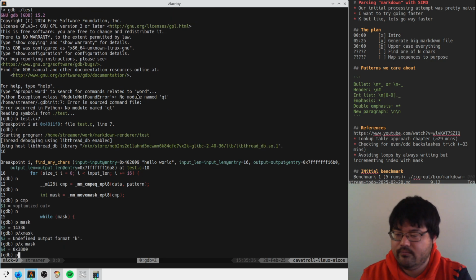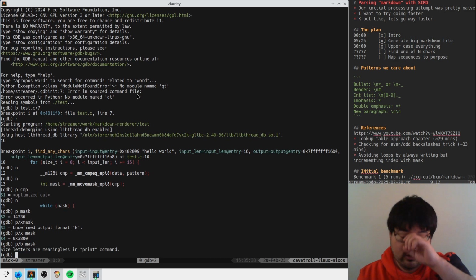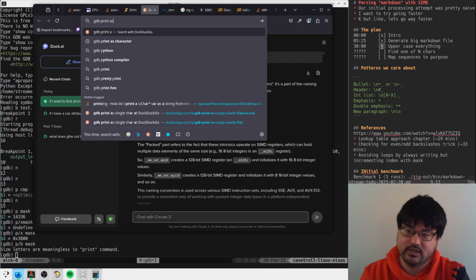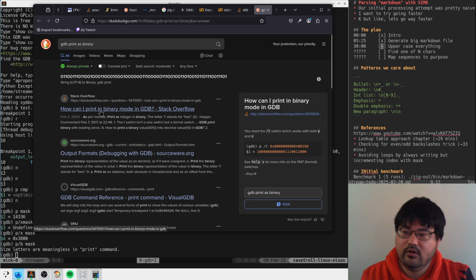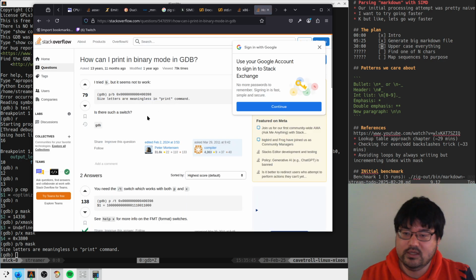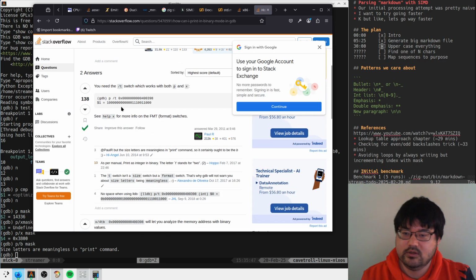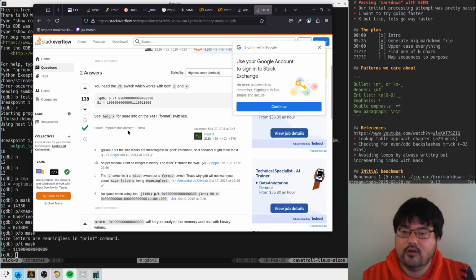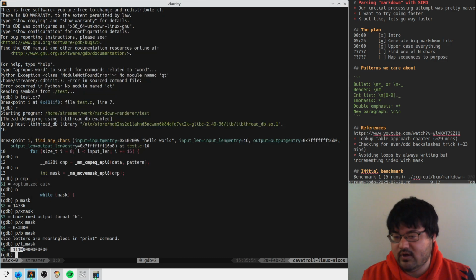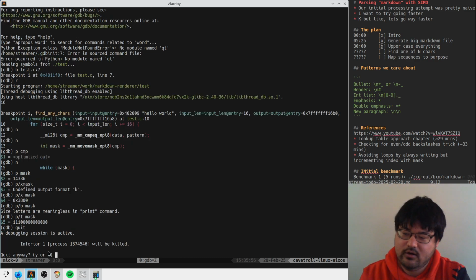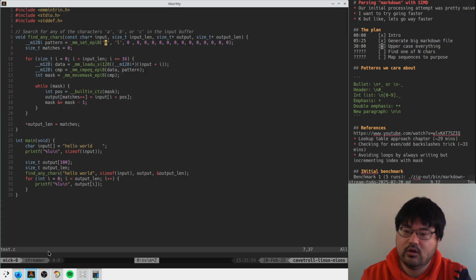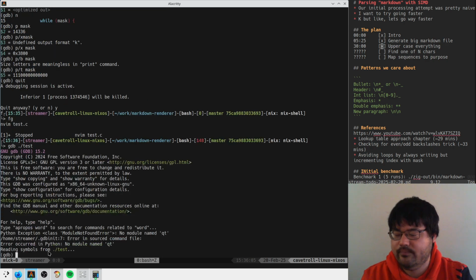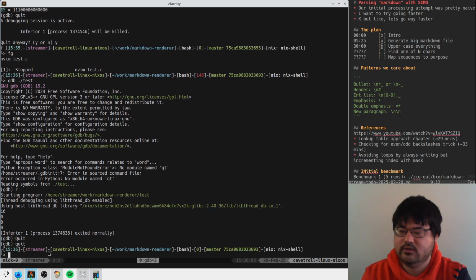Okay. Can I print this as binary? GDB print as binary. Is that allowed? P/B. Oh, is there such a switch? /T. What the fuck? Okay. So he's saying, I found 3 things here. ELL. Oops.